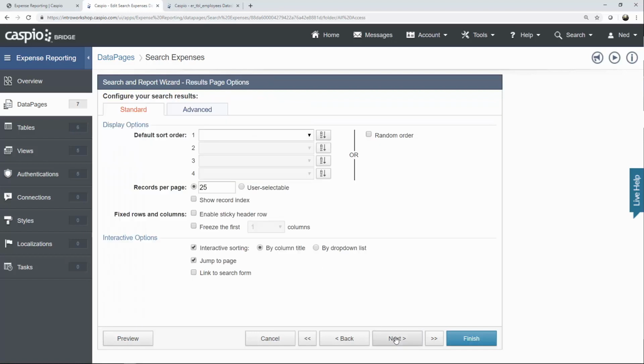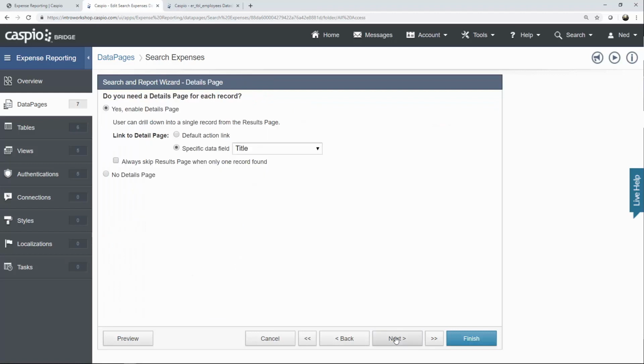Continue. Let's display 25 records. Notice how we still maintain the title as our clickable link to go into details. Because I made an exact copy of the other data page, it maintains a lot of the formatting and a lot of the settings. That way you don't have to recreate that from scratch. And it's most noticeable on the details page.